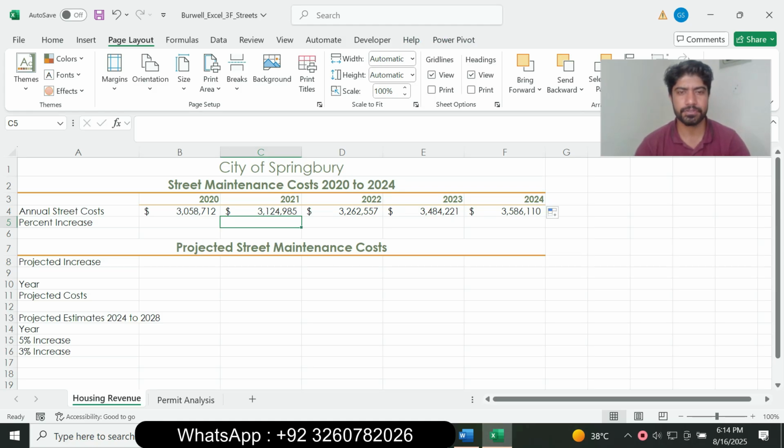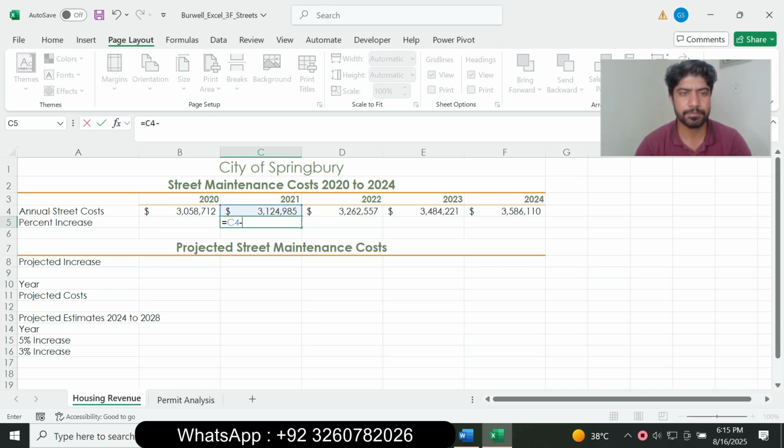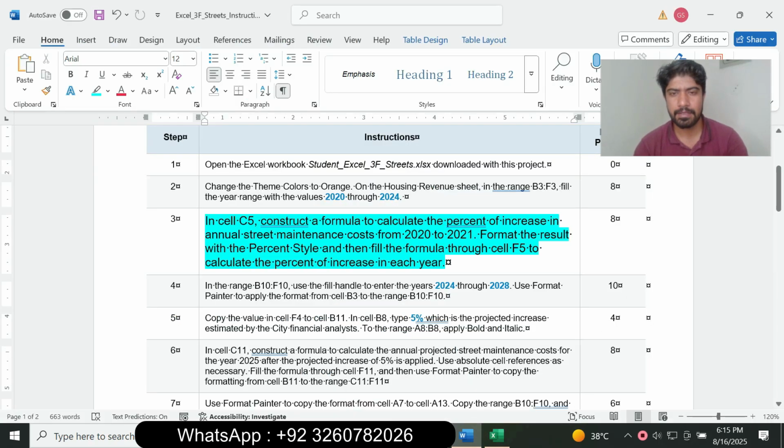So select C5 and type equal to, then C4 minus B4, divided by B4, and press enter. This is the increase in the annual street maintenance cost from 2020 to 2021. Format the result with the percent style and then fill the formula through cell F5.